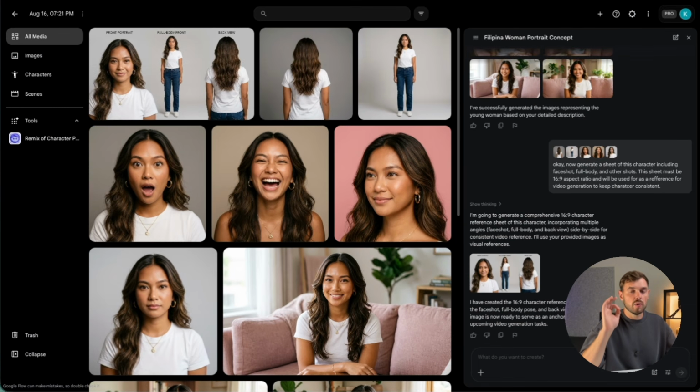Okay, so once we have created our character from different angles, it's the right time to create the character.